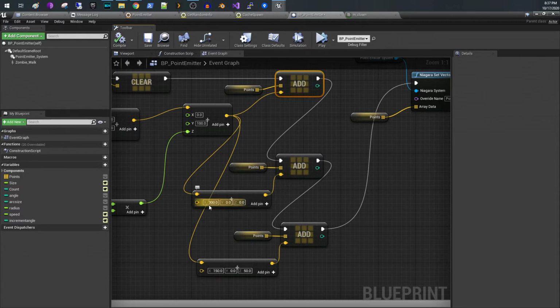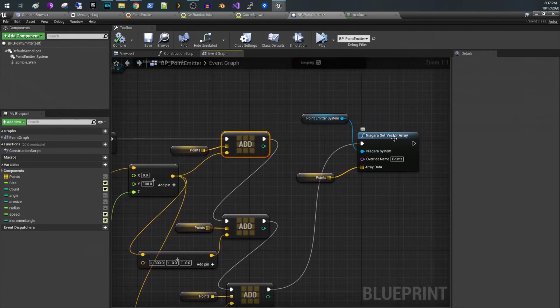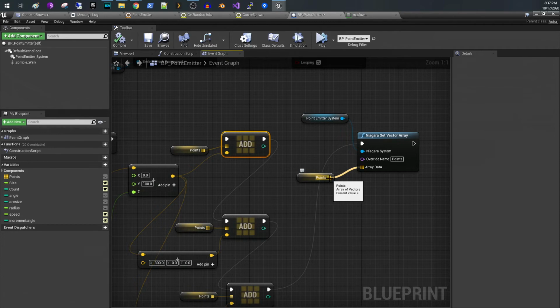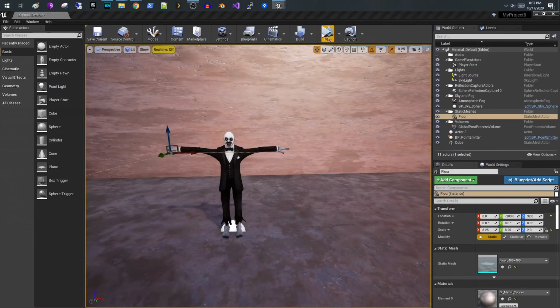The first one is 300 units down the x-axis, so we're going to move it. And then we're going to go half that distance and go up in the air by 50 units. So now what we're going to have is 1, 2, 3 different points that are going to be added to our Niagara system. And it's going to choose one of these 3 points randomly to initiate the particle from. And you'll be able to see that right now. So let me pull this up, go ahead and hit play.